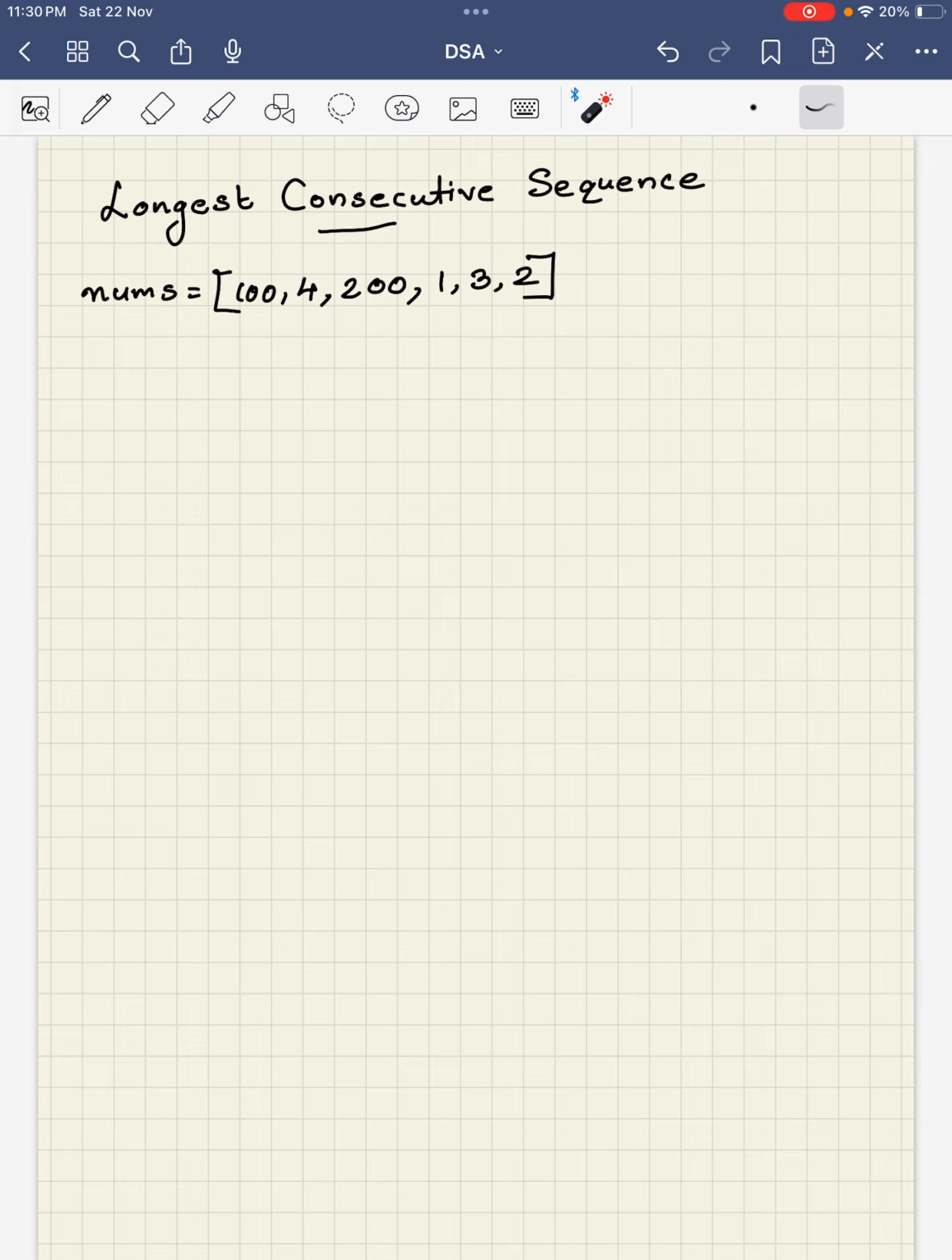In this example, it's given 100, 4, 200, 1, 3, 2. Just by looking, we can form a consecutive sequence of 1, 2, 3, 4. These numbers are already there, and that itself is the longest consecutive sequence. What we have to do is return the length of that consecutive sequence. Here the output would be 4.